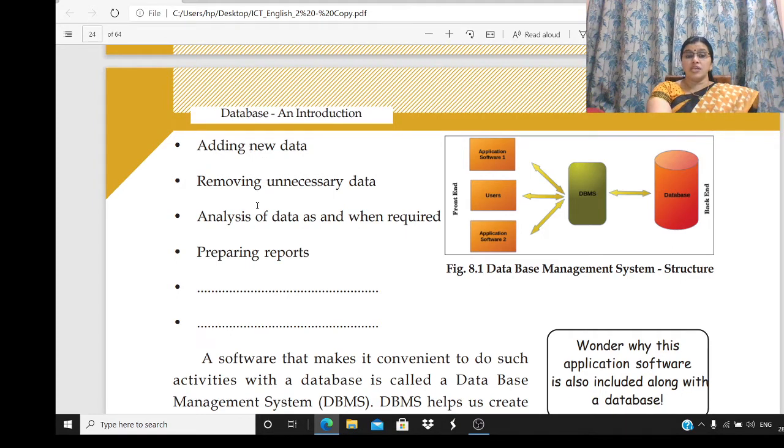Isn't it? These all things are happening in a shop also. After purchasing the product, he will add it to the data. Then, if a product's date has expired, he has to remove it from the database. Right? Can an expired product be sold? No. So what will he do? He has to remove it.